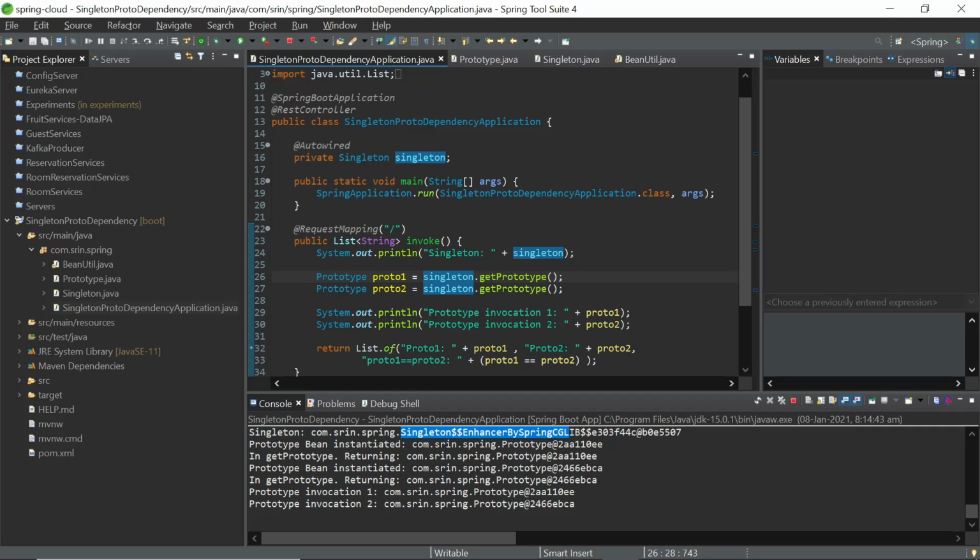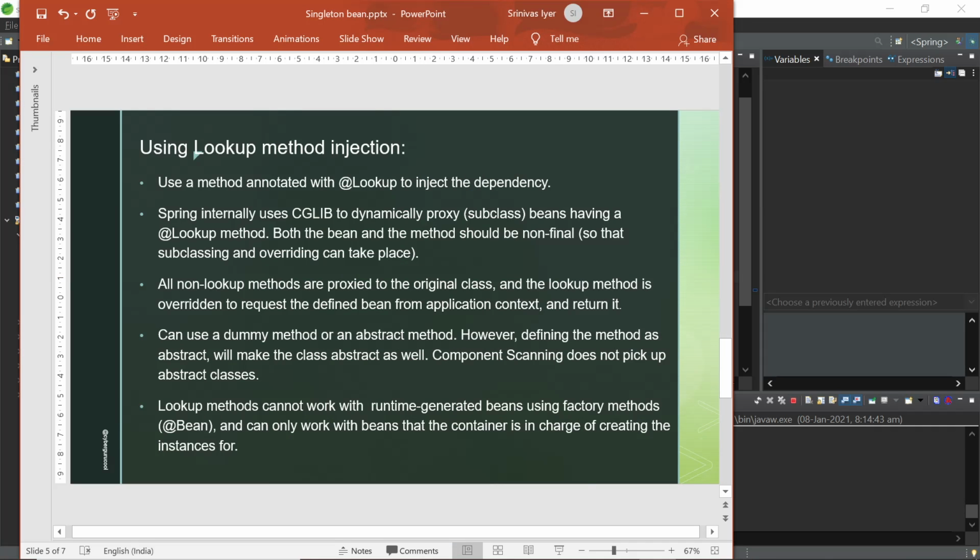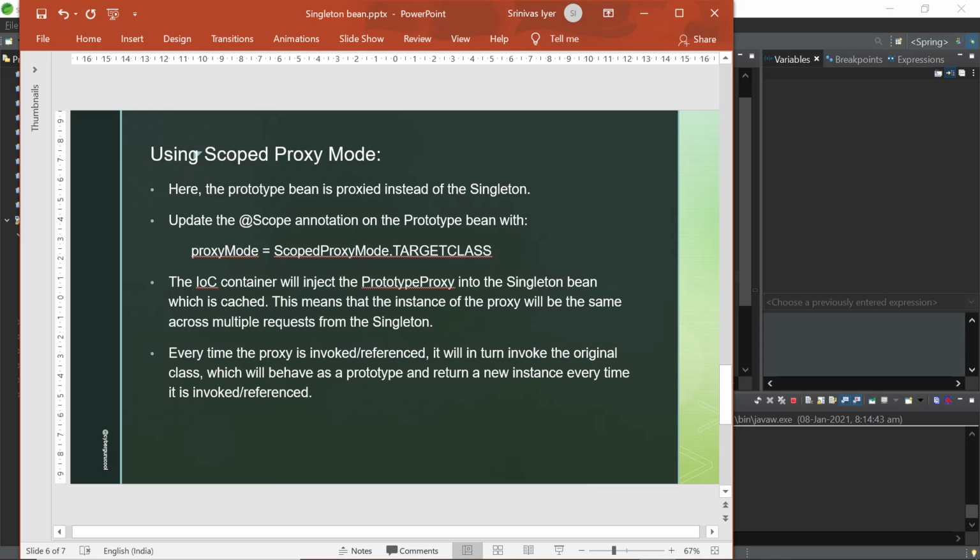Okay, that said, this proxy approach can be done on the other side as well. That is, we can have a prototype proxy as well. So let us quickly see what that entails here. If we use the scoped proxy mode, that is the prototype being proxied approach that I was just talking about a few minutes ago, here what will happen is the prototype proxy will get injected into the singleton.